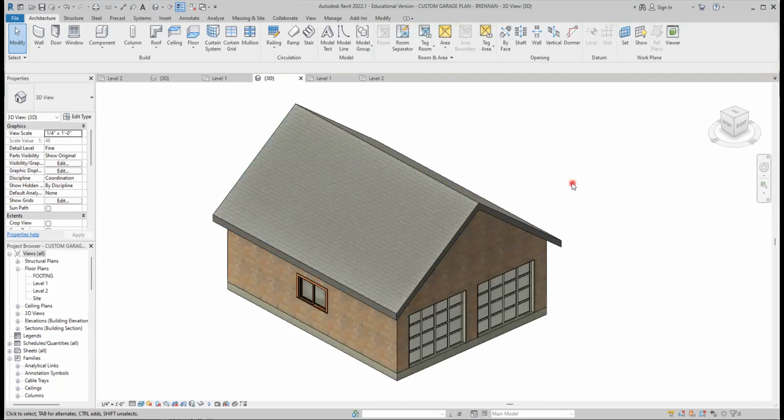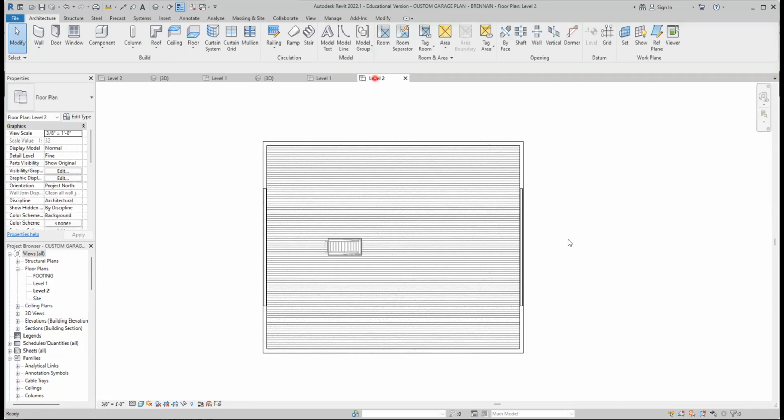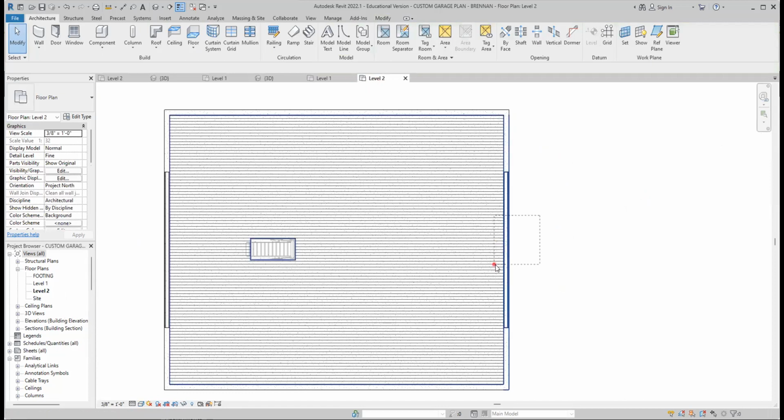Now, next thing we're going to do is put in a window right here. Okay, so to do that, we go back to level 2, and it's going to go right here. It's going to go right in this area here. Now that is the window that's number 2, and that is going to be double hung with trim 36 by 48.